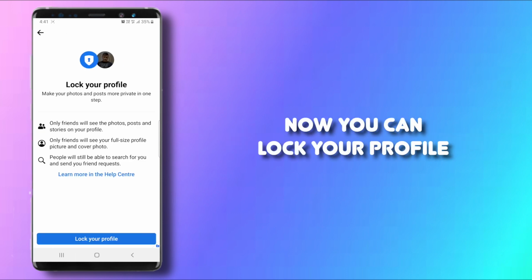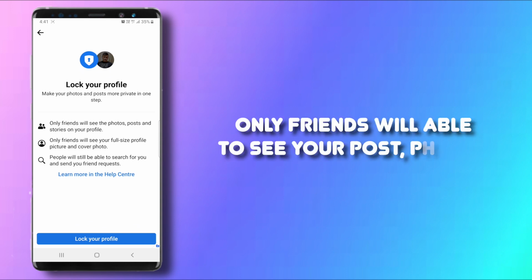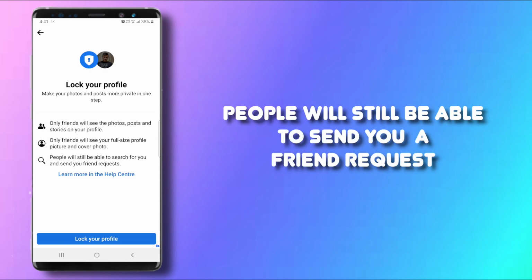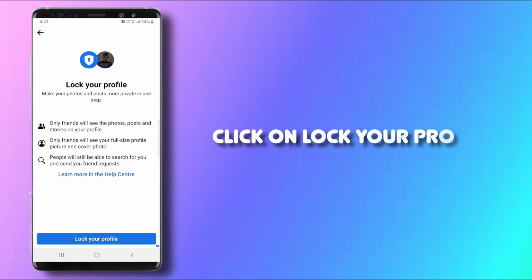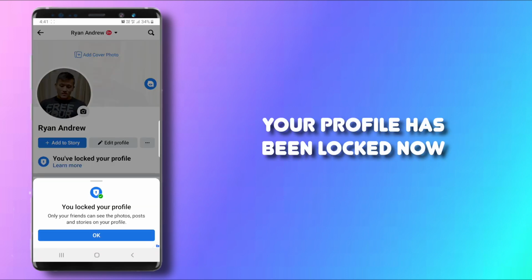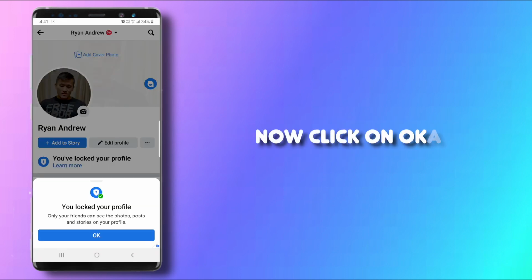After you lock your profile, only friends will be able to see the posts, photos and stories on your profile. People will still be able to search for you and send you a friend request. If you want to lock your profile, just click right here, lock your profile. Click on it and that's it. I've just locked my profile and hit on OK.